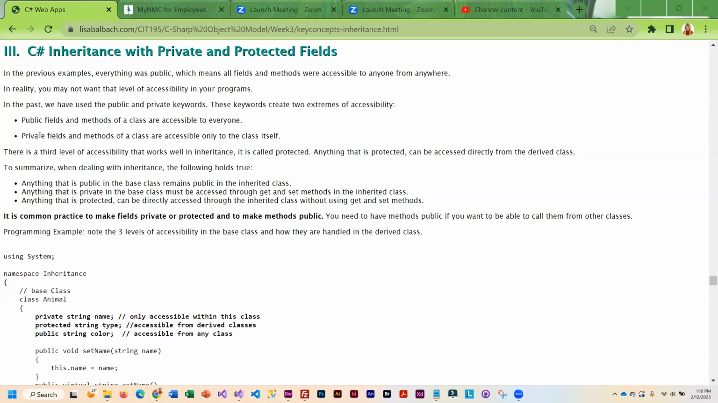You all know that public fields and public methods can be accessed by any class anywhere. Private fields have to be accessed through get and set methods. And that is true if you derive a new class from an existing base and the base has private fields. You're still going to have to call those get and set methods.